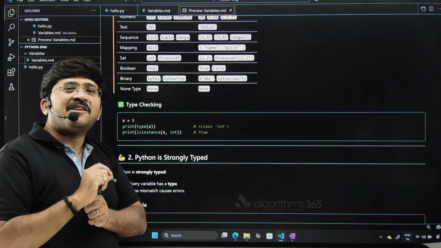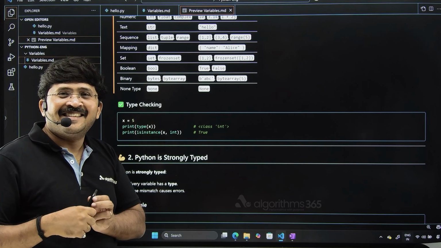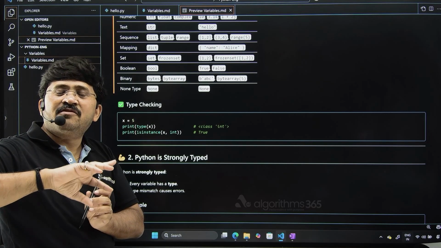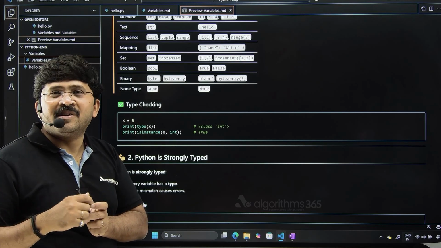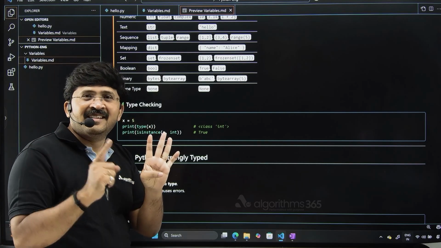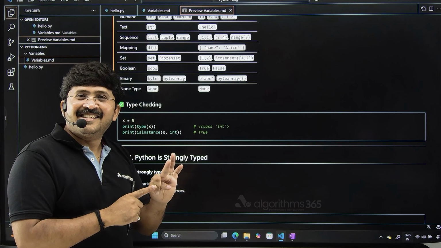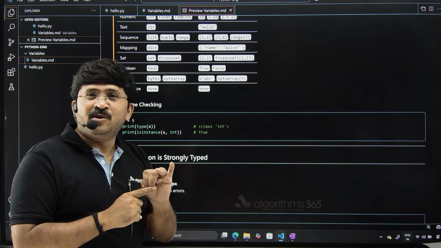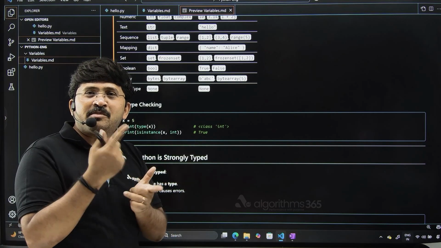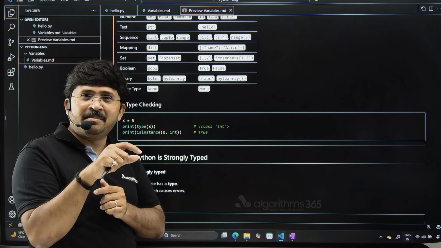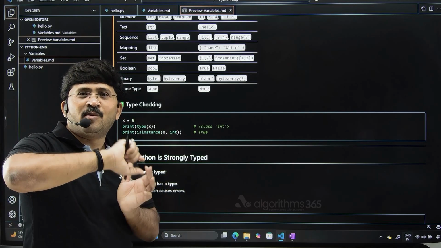And there is also a concept called type casting. Type casting is changing from one type to another type. So data type, type checking, and type casting. You remember all these three terms. Type checking means given a value, you find what is the type. Type casting is you convert from one to another.